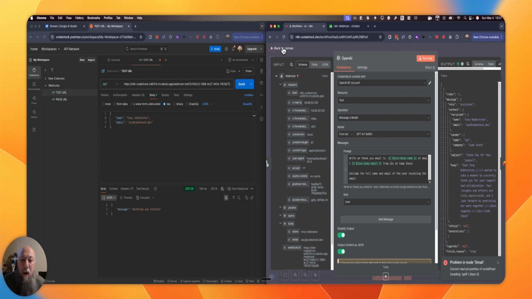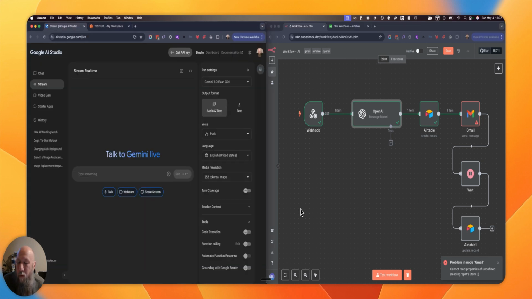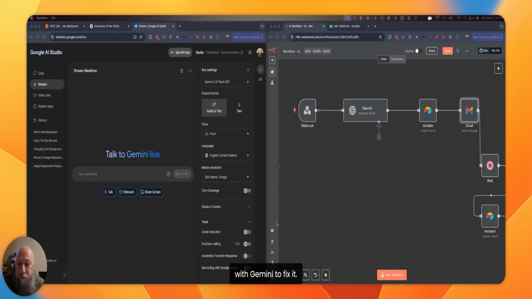Right? So what I want to do is make sure that we resolve this, but I want to use a new method. We're going to use Google AI Studio right here. So Google has this new feature at aistudio.google.com with Gemini, where we're supposed to be able to stream, and we would share the screen. This is what I'm told. We would share the screen and then be able to verbally have a conversation with Gemini to fix it.